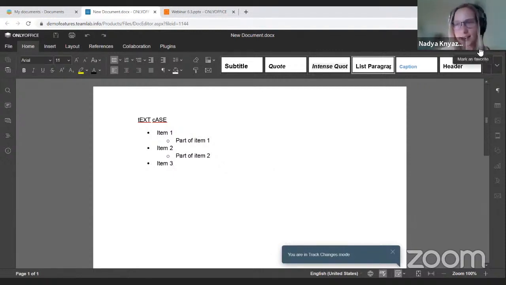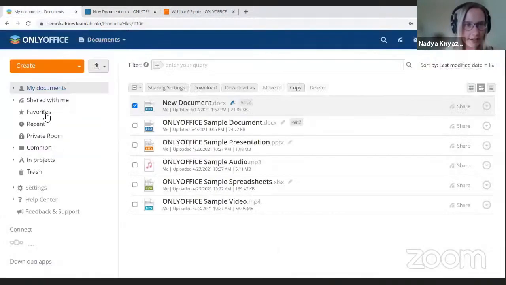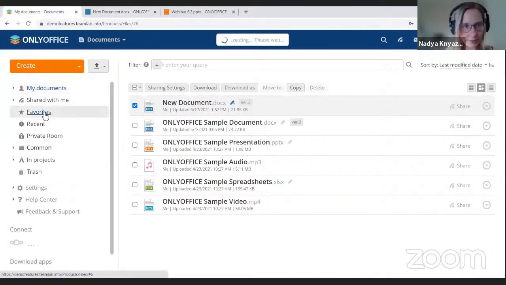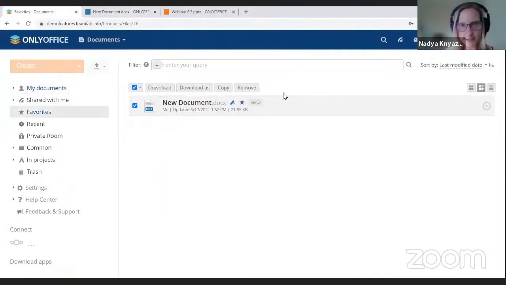Another thing is adding documents to favorites right from the editor. You just need to click this star-shaped button, and the document will be added to your favorites folder. It is in the Documents module. You can see that it appeared in this folder. I usually add documents to favorites for quick access.